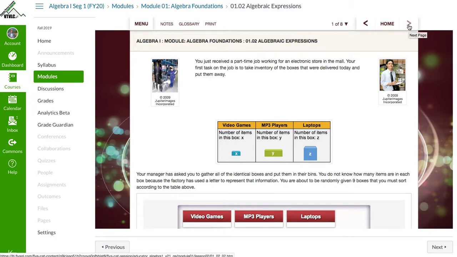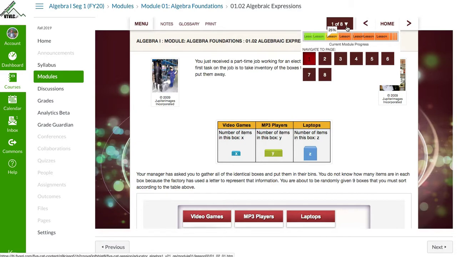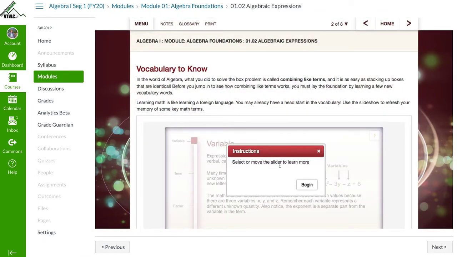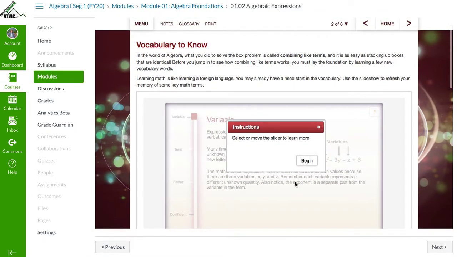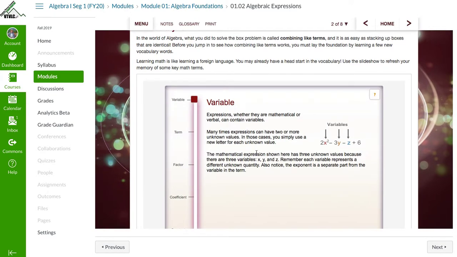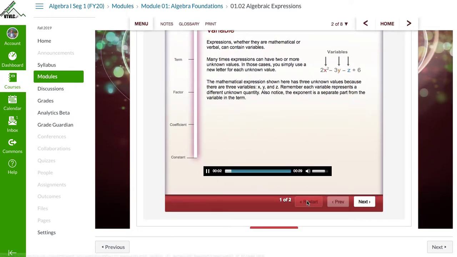on this arrow up here. Notice this says page 1 of 8. That means you need to do 8 pages before you do a quiz. Okay, so we're going to hit that button, and then it's going to give you some more instructions on things you need to do. So this one is a little video.